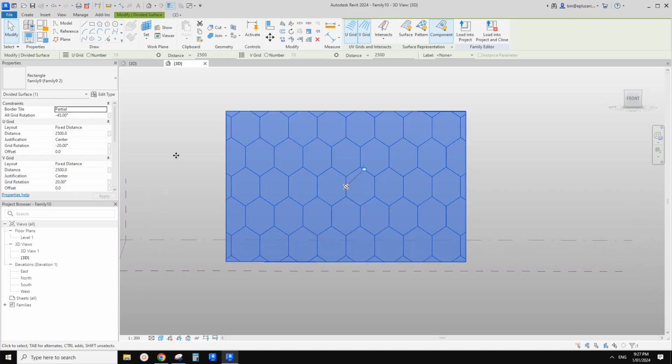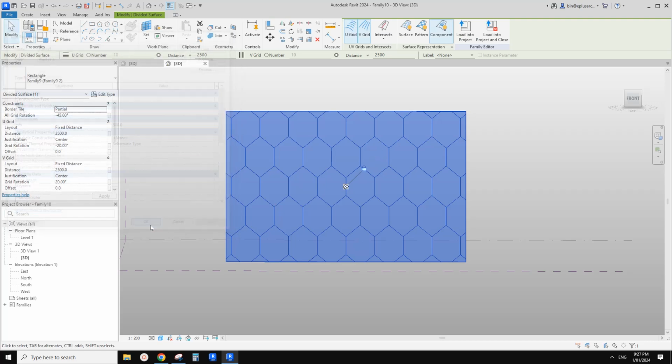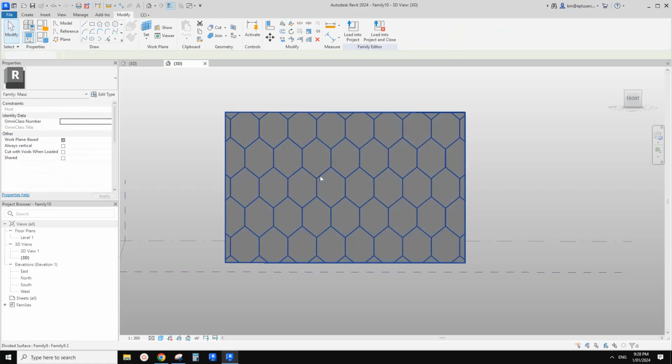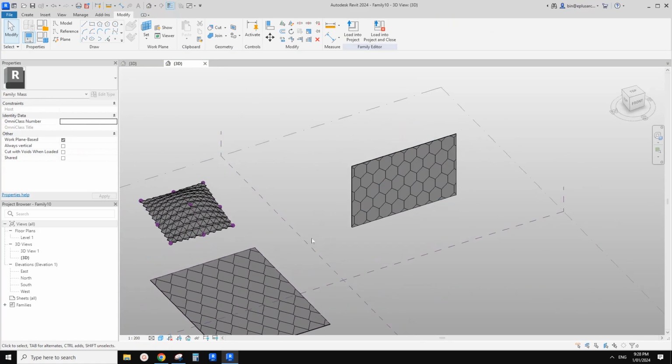11 may be too much. 900. This looks like maybe the angles. So you might need to just play with all these angles, and then you can achieve a hexagon shape. Anyway, this is it.